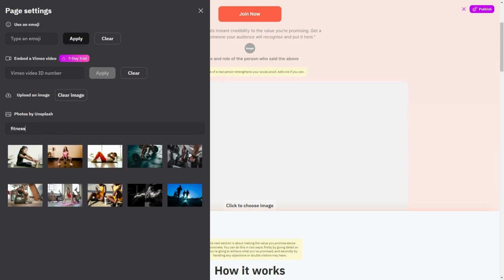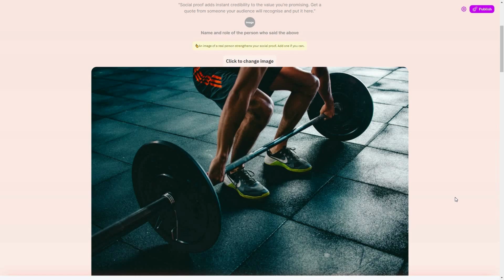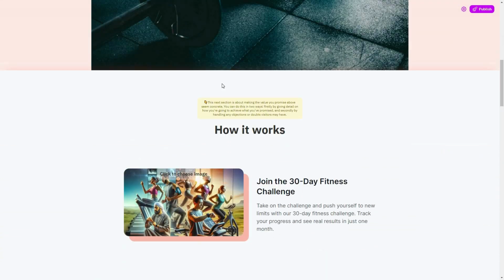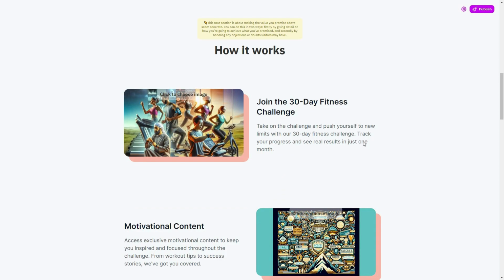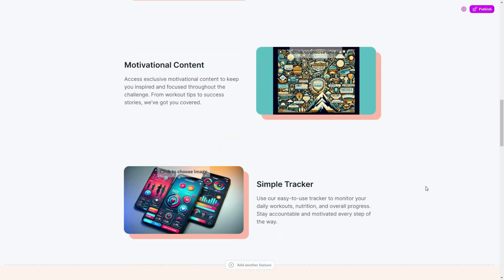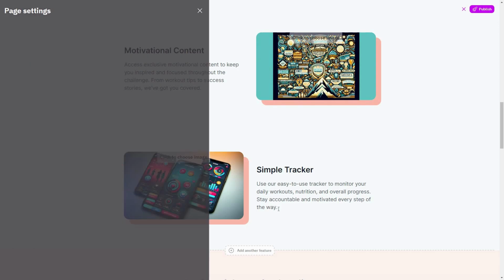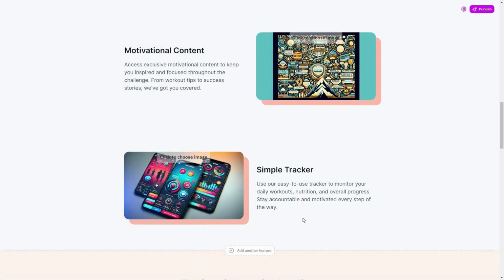So I want some images about fitness. All I have to do is give my search term here. And as you can see, these are now appearing. So let's add this image and just see how easy it is. The image has already been added. And if I scroll down, as you can see, there is another section called how it works. So the AI has written content about how this fitness challenge is going to work. And it has even added some images. These are generated by AI. So just like the image before, you can also edit these images, change them, upload another, or import something else from Unsplash.